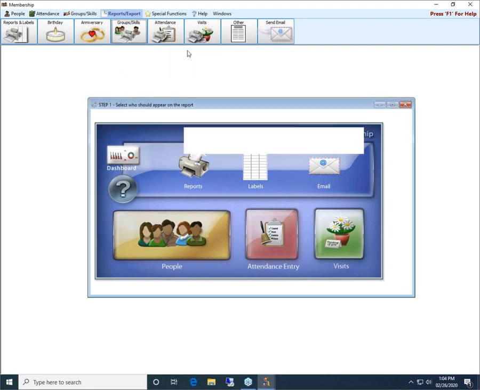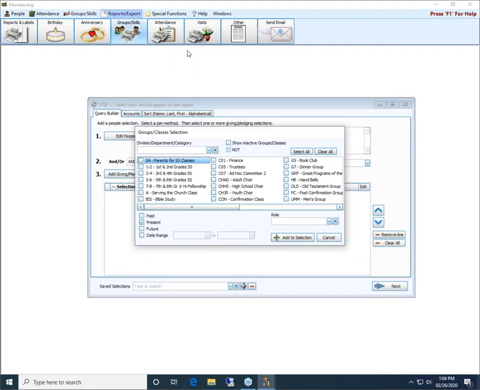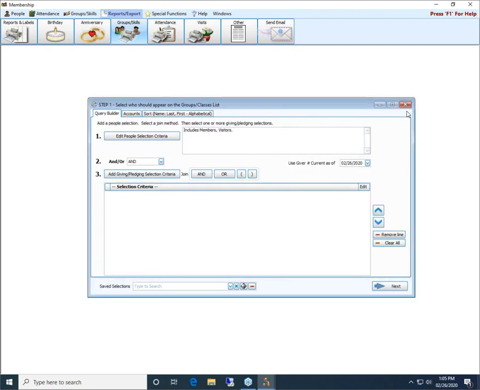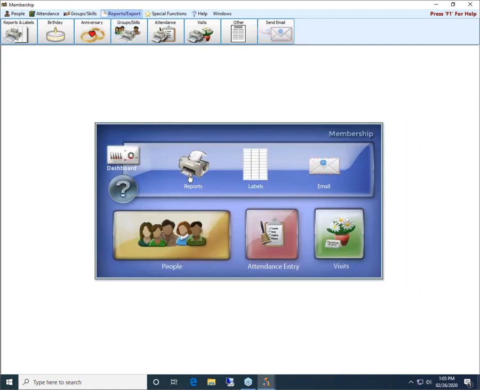If I go to reports directory export, it doesn't take me right to step one. It opens up step one and takes me that step farther, already having groups classes selection on the screen for me to go ahead and choose a group or class. So if you're trying to do a birthday, an anniversary, or a group skills report, and you're just getting this screen when you first open up reports, then you probably just clicked reports right here.